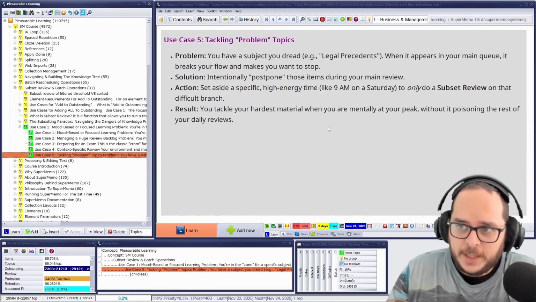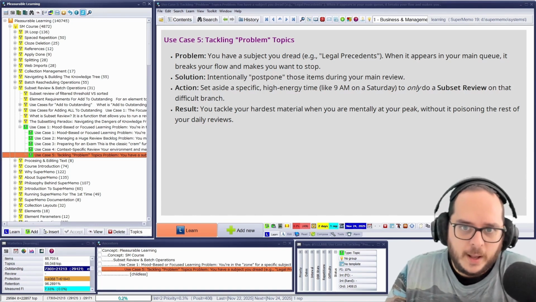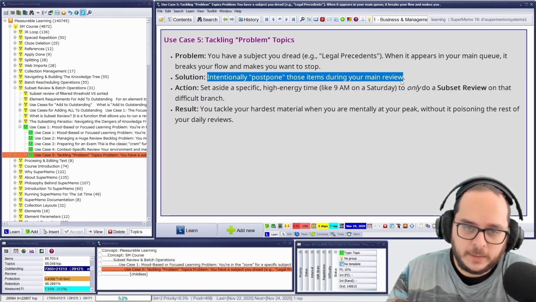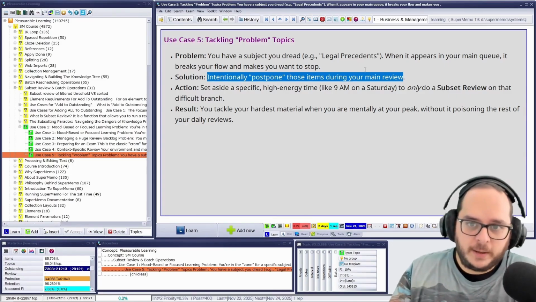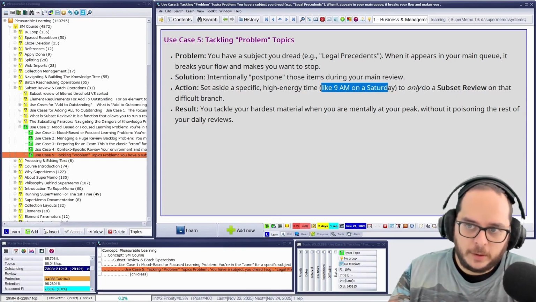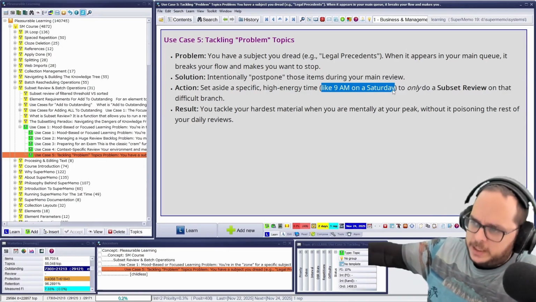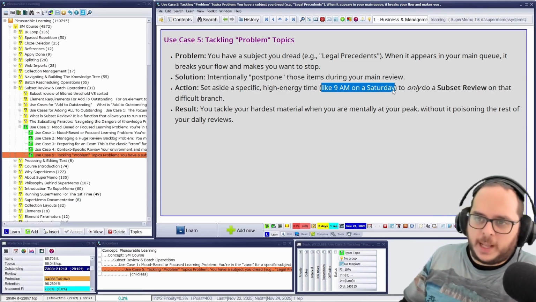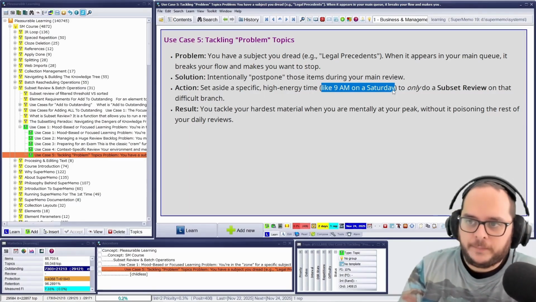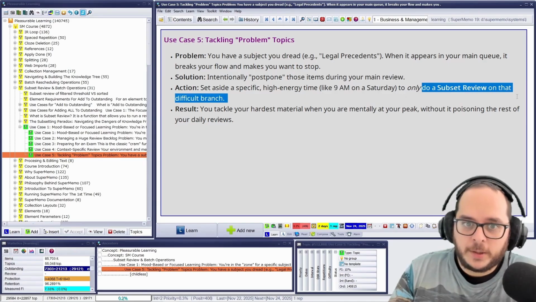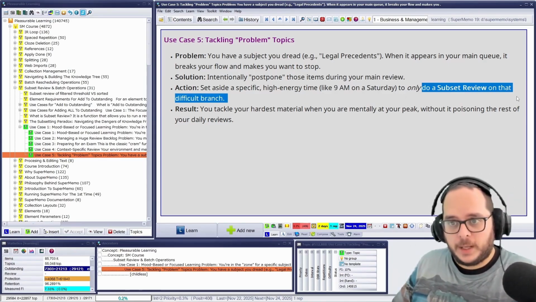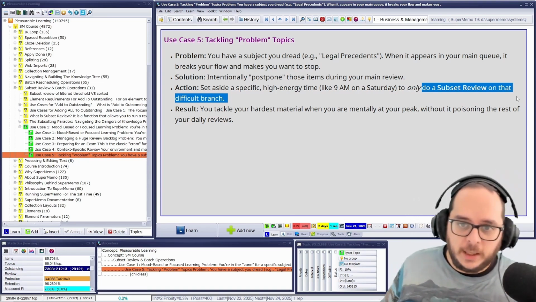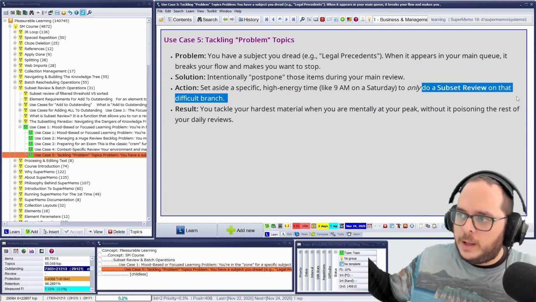So you have a subject, this appears in the main queue, and the flow makes you want to stop. So intentionally you postpone those items during the main review, or you set a specific high energy time, could be the morning, or on Saturday, that I don't have any pressure, I can start what I do with an alarm clock, I know I won't get any emails or calls, I can do my own. Then I do the subset, because it's timely. So I take it off from the outstanding queue, because I want to do it precisely on Saturdays when I'm alone and I can chill.